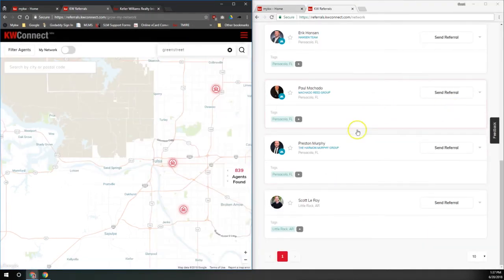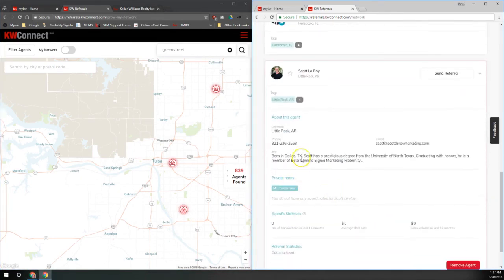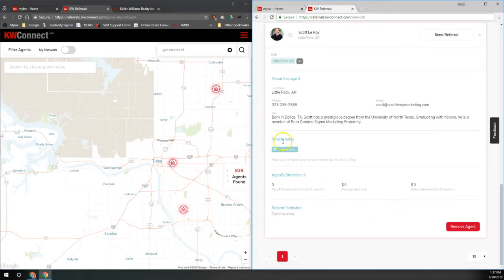Okay, so there we go, resizing that. So I can send a referral directly to Scott. I can see his information here. He's in the Little Rock Market Center, private notes. I can create notes about him that only I can see. Scott won't see these, it's just me. Nobody else is going to see these, just me.